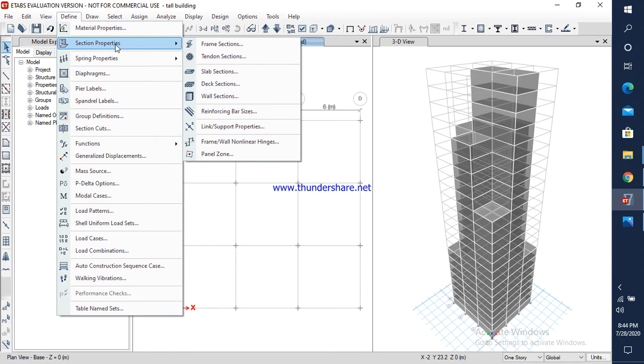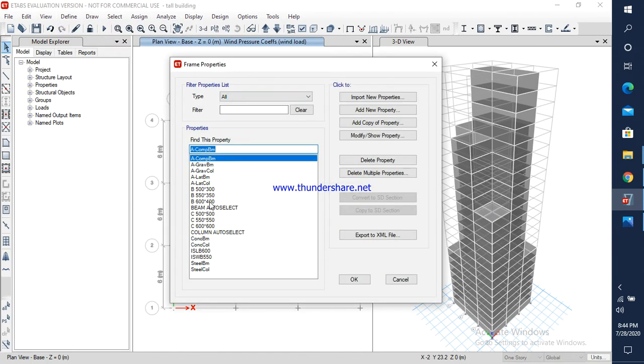Next we need to define the section properties, frame sections. Different beam sections and column sections are added here using add new property. Beam auto select and column auto select are the options in which these three beams are added in the auto selection list, so that the software will select the appropriate beam in designing this building by default.